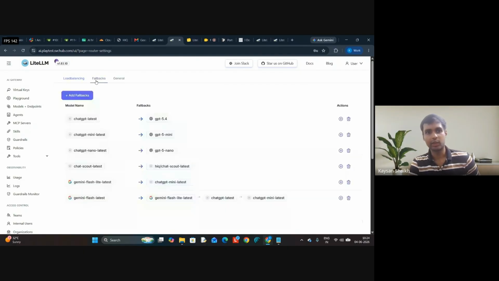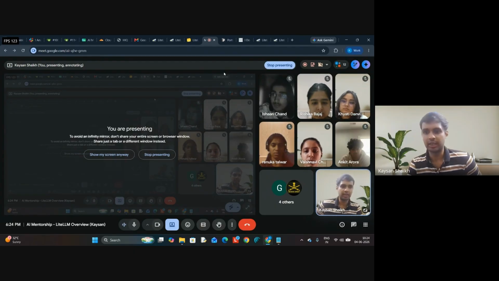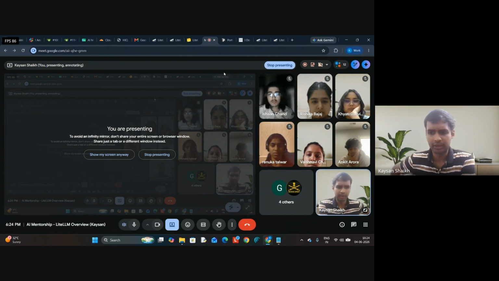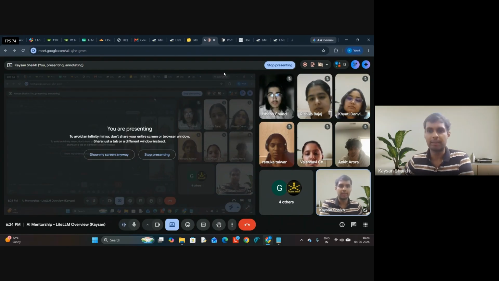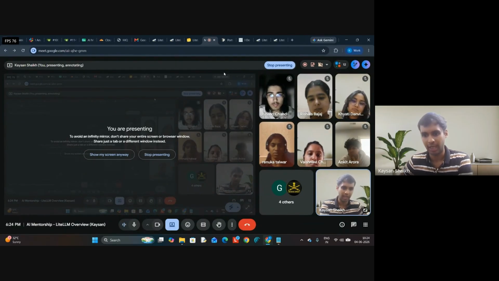Then I can also add the fallbacks. Suppose you are using Antigravity, you will see that error that the model is being used very highly, or the model is not able to give you an answer at the current moment, right? Heavy demand usage, something like that. In Antigravity, it is happening most of the time with the models. So we don't want to provide that experience to any of the users.